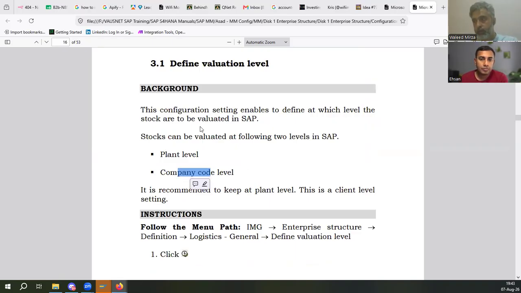Now, the stocks are valuated in a currency, in various currencies, in parallel currencies, more than one currency. We have a company code currency, a local currency, a group currency, and a profit center level currency. There are 3 currencies in SAP: company code, group, and profit center. So it is recommended to keep it at plant level.